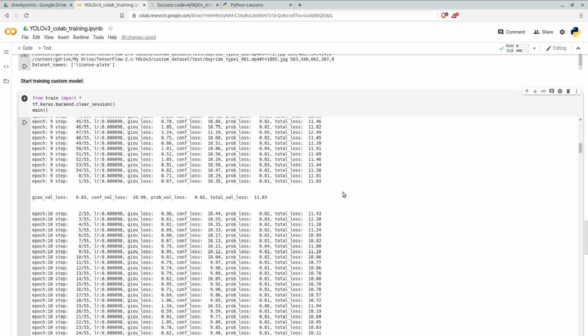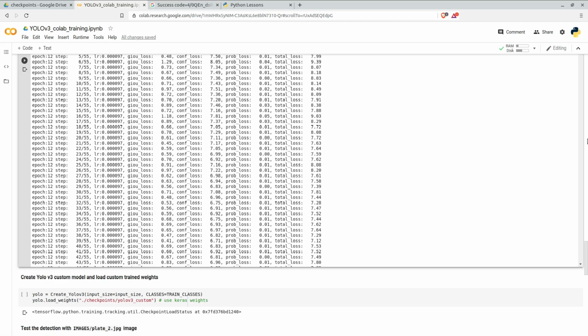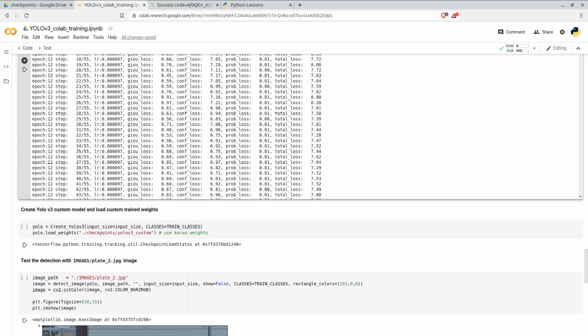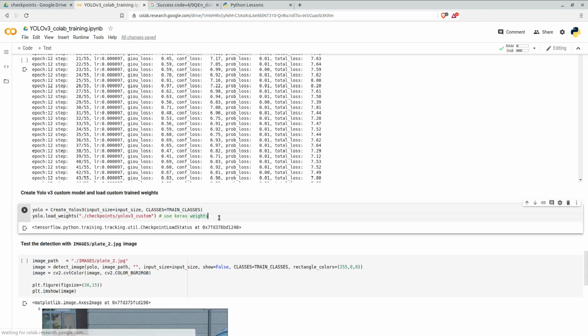So actually I'm not showing you all the steps of how it was training. Let's move on. After a while, when it finished training, we are sure that our model is trained. So it's time now to test our custom model. By the way, while training, our browser can't be closed, so keep it open. What I'll do is create the YOLOv3 custom model and load the custom trained weights into it. Same as before, when I loaded the original weights, this time I'm loading our custom weights.